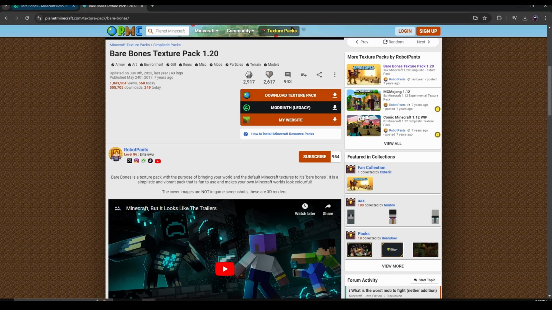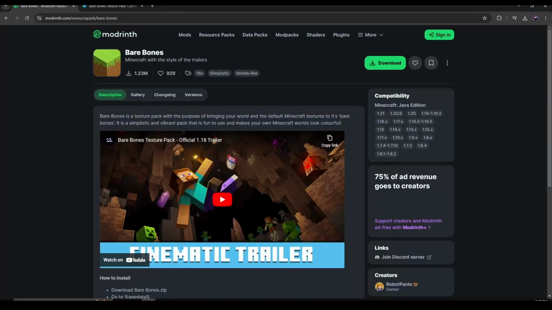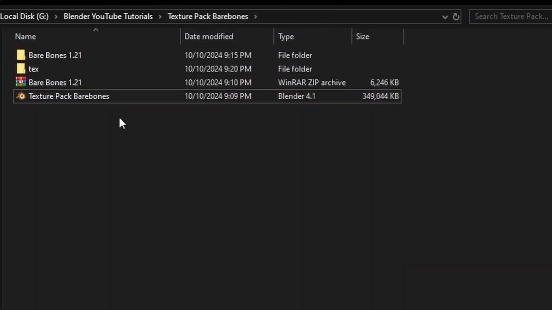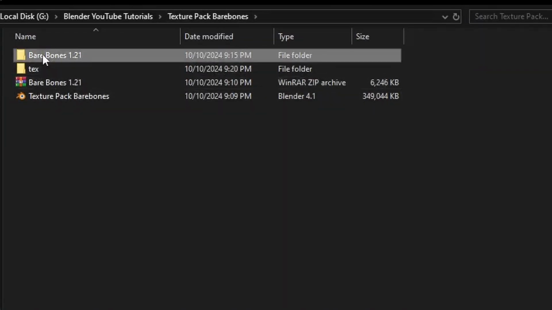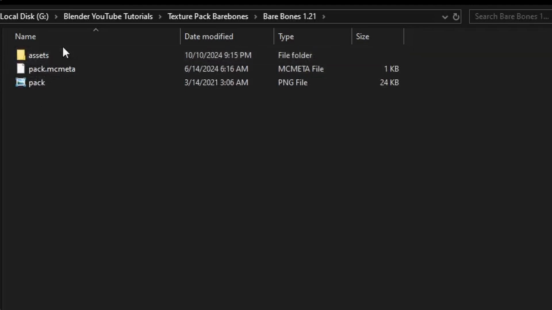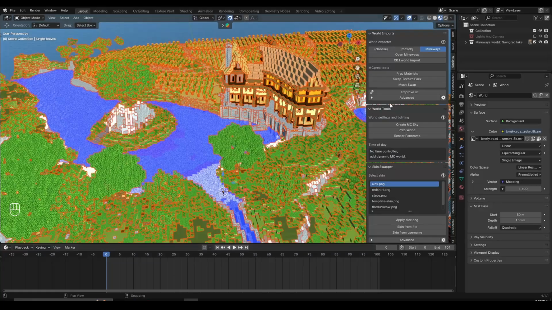Now make sure to download the texture pack and then open up your folder. And then once you download your texture pack, make sure to click on this and then unzip your file. Once you unzip the file, you're gonna get this folder basically. Inside there are gonna be assets and pack. So once we have this folder unzipped, we're gonna go back to Blender, click on Swap Texture Pack inside MC Prep, and then locate your texture pack wherever you saved it.